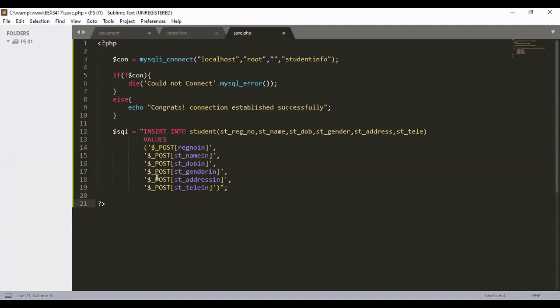I will do one small change. I want to print the congrats line, and after printing that, I want to do this table mapping.